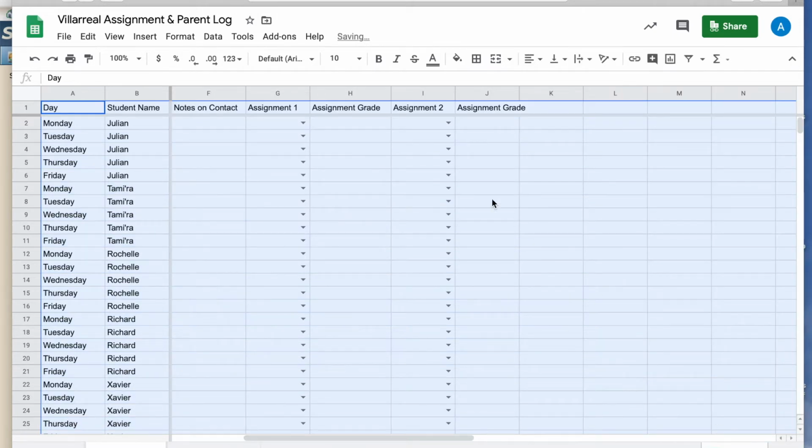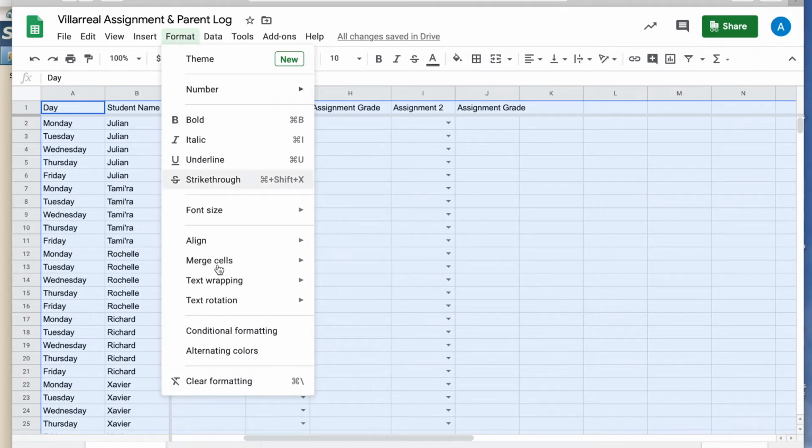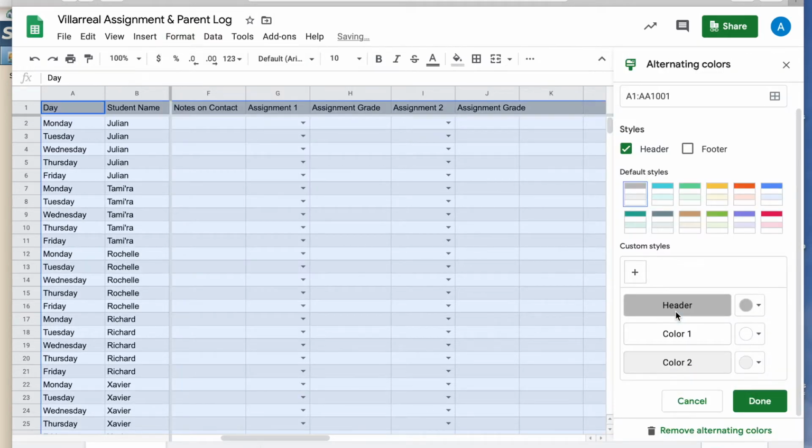Just a little bit of housekeeping to make things a little bit neater. I am going to alternate colors. The way that you can change that, because I left it at a tealy color, you'll go to Format and then Alternating Colors. From there, you can choose whichever color scheme you'd like that's given, but you can also, on the right-hand side, play with the different colors and make it your own.